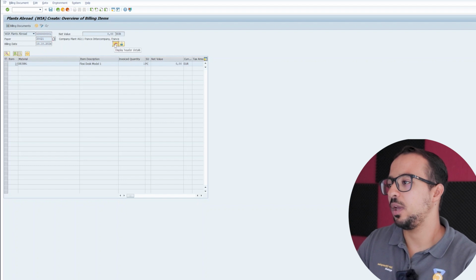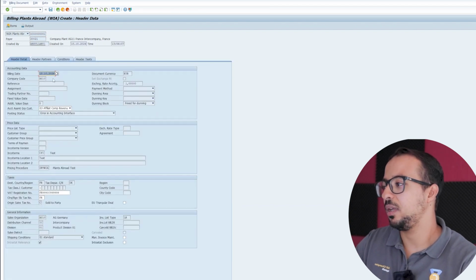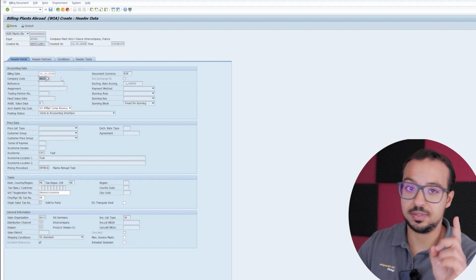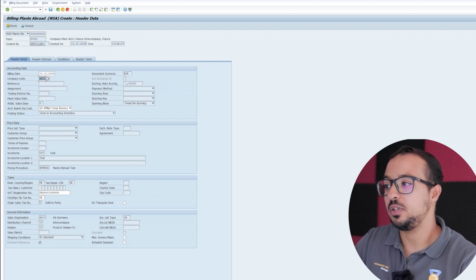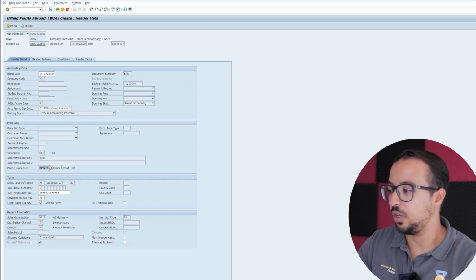And if we go here to the header details, let's just go quickly through the document. So we have the billing date, company code is AG10. So everything is happening in the same company code. Document currency is EUR. We have here the account assignment group customer, which is coming from the customer master data. And here we have the Incoterms and the pricing procedure. This is automatically determined based on the configuration.